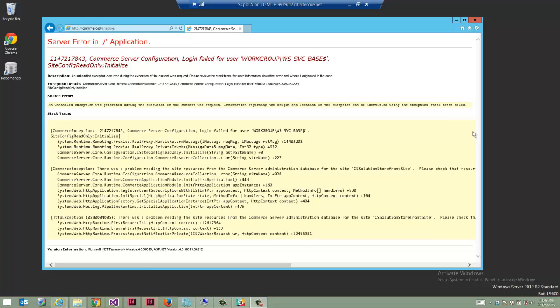Okay, so we've done all those web config changes, and we're going to load up Sitecore here, and this is actually a good error message. If we were getting an error message indicating that it couldn't read from the web config, that would be different, and we'd have to go back and find those duplicate entries.